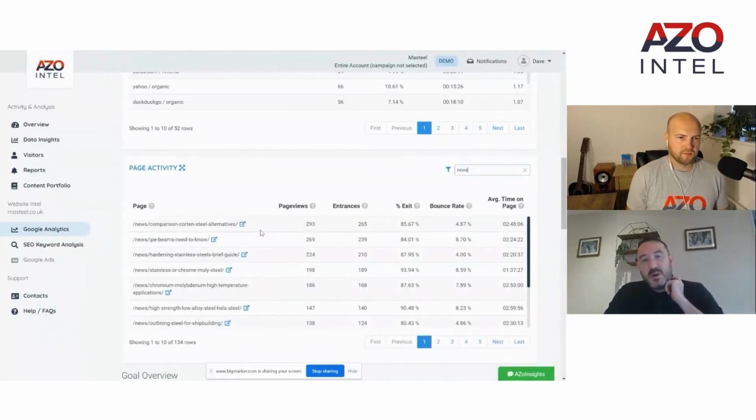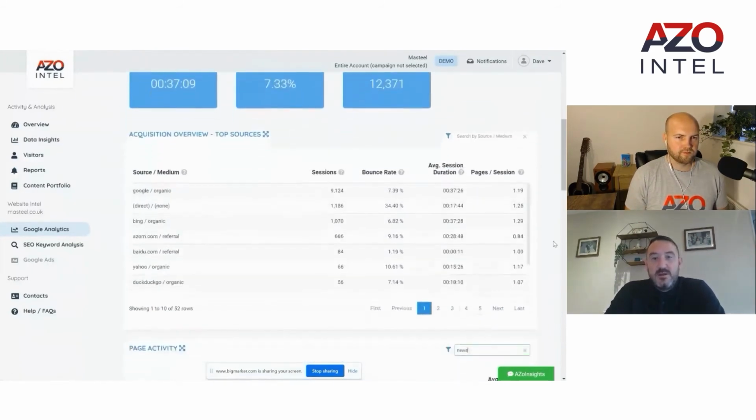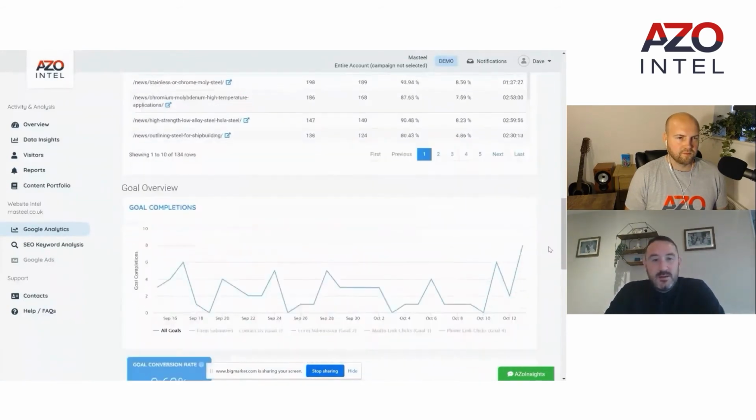And in this instance, it's a comparison between quote and steel alternatives. So again, it's really good to be able to filter that type of data really easily and quickly. And again, from a reporting perspective, you can actually download the whole of this as well, and it presents it into a really nice PDF. So again, everything that you're seeing and filtering on here can be downloaded and shared internally.